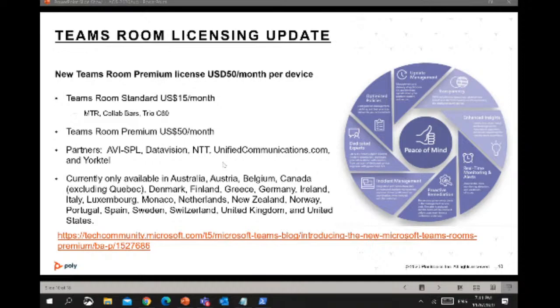You can read more about this in the link in the blog, which talks a lot about this new premium SKU that Microsoft has launched together with their partners. Now, this particular premium SKU in Asia Pacific is currently only available in Australia and New Zealand. I'm sure over time it will be added to additional APAC countries as well.